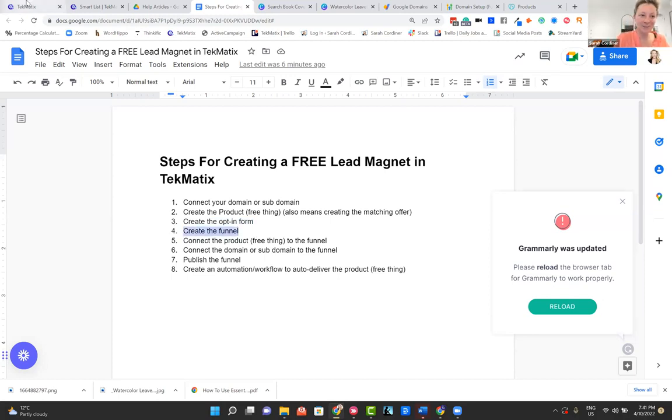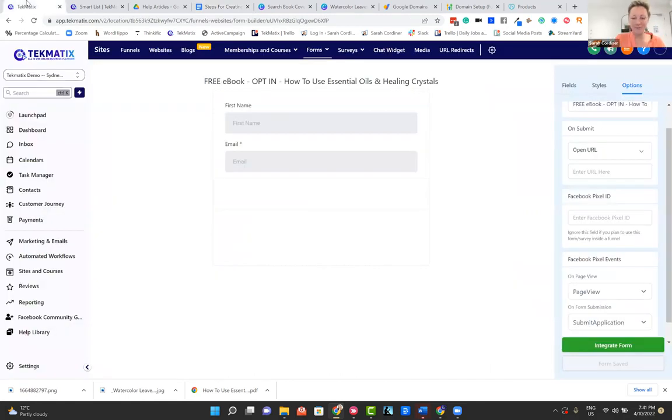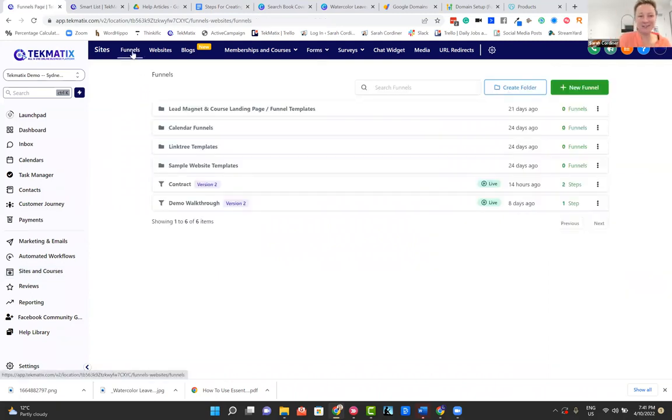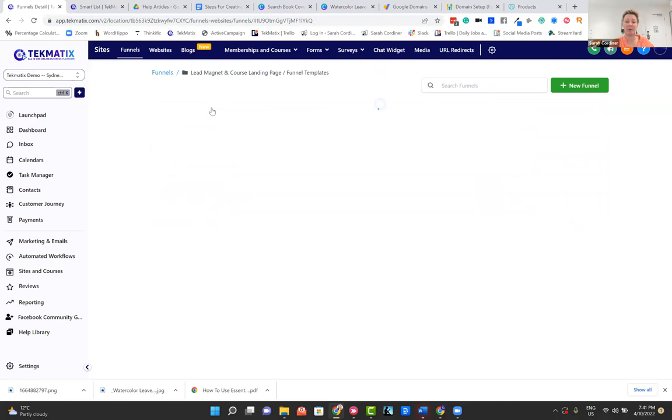So you're going to go to your main dashboard. You're going to click on sites and courses, and you're going to click on funnels, because inside your TekMatix account, you have a bunch of pre-built templates already made for you. So you can build your own completely from scratch by clicking on a new funnel, or you can go and play around with one of the templates that we've made for you.